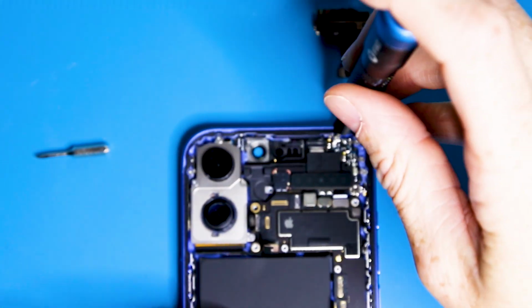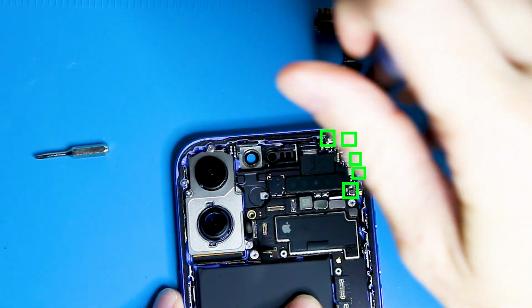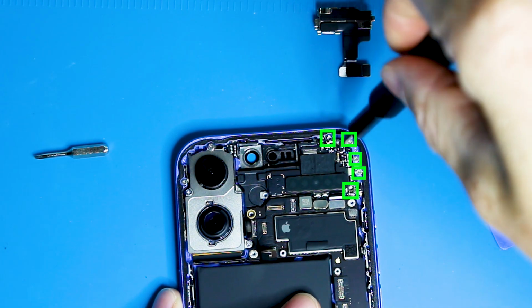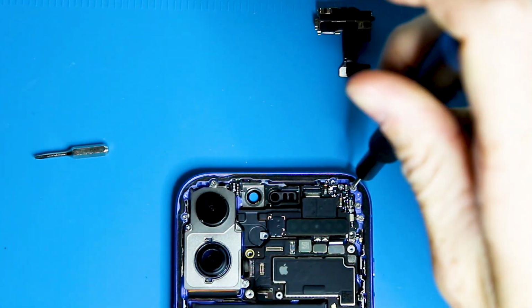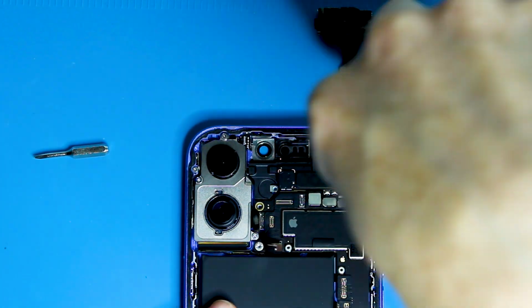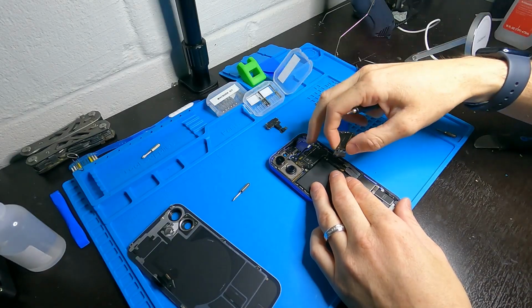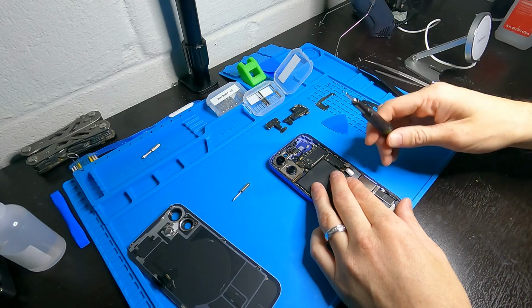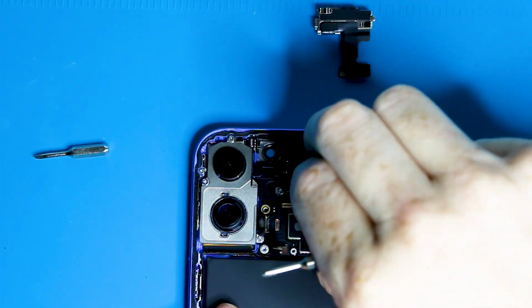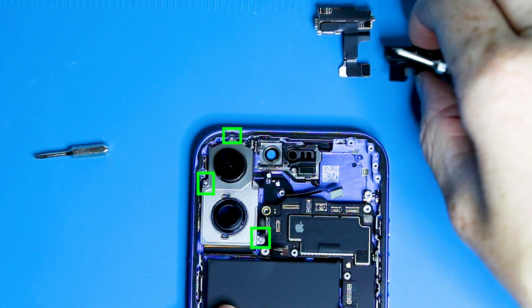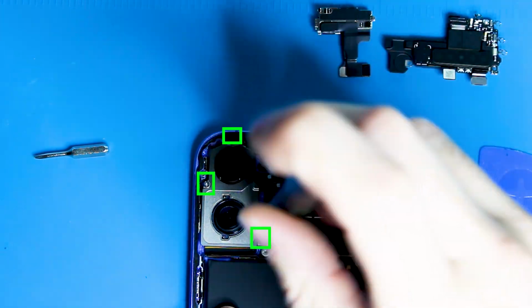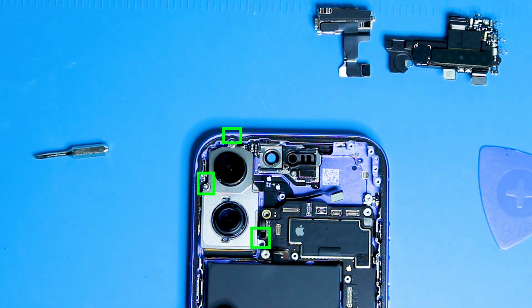So we'll want to remove these five Ph000 screws holding down the ear speaker and the 5G antenna, or your cell phone antenna. Next, remove the three Ph000 screws holding down the rear camera.